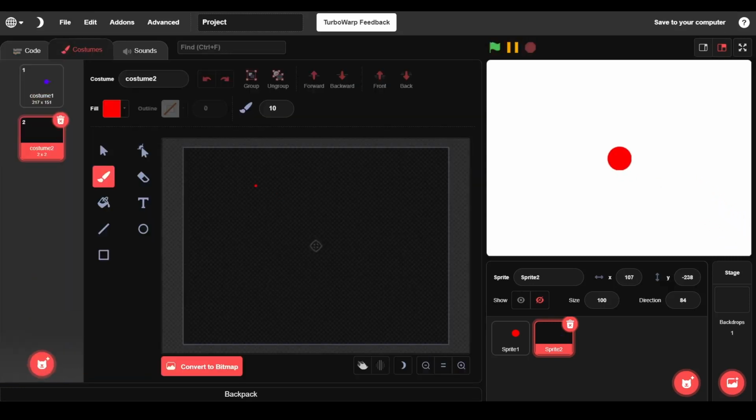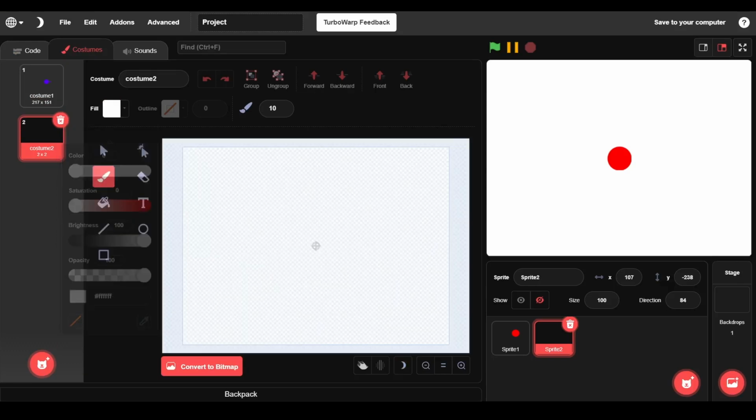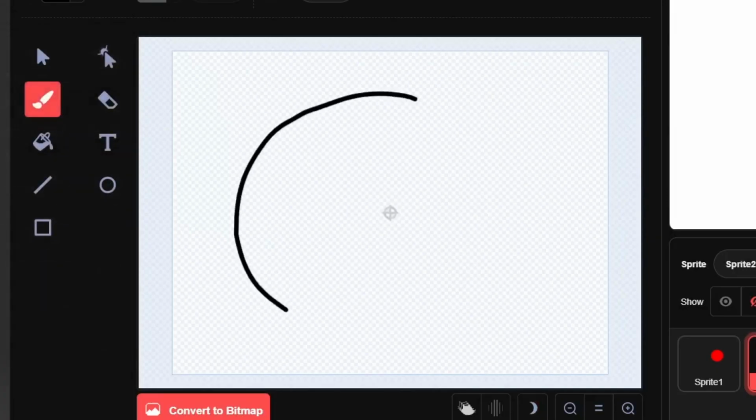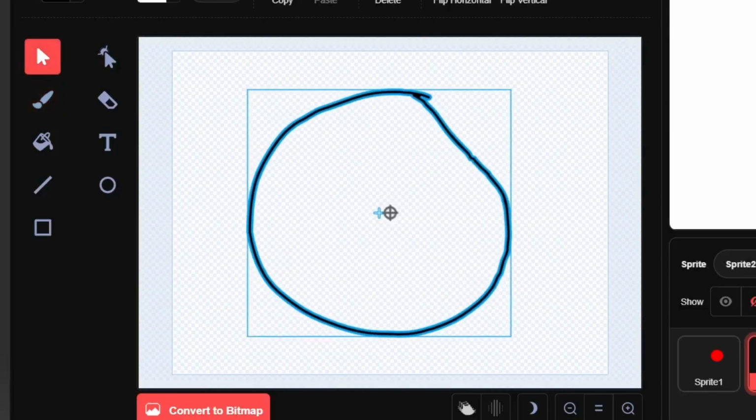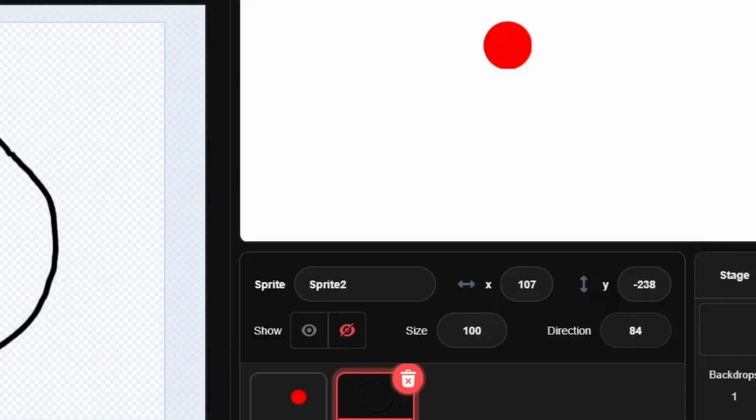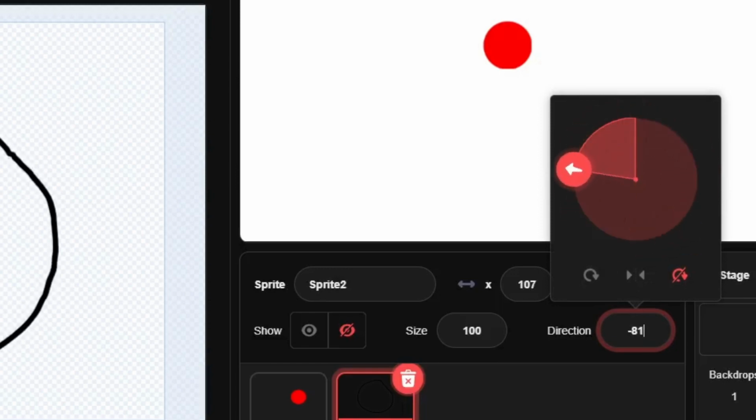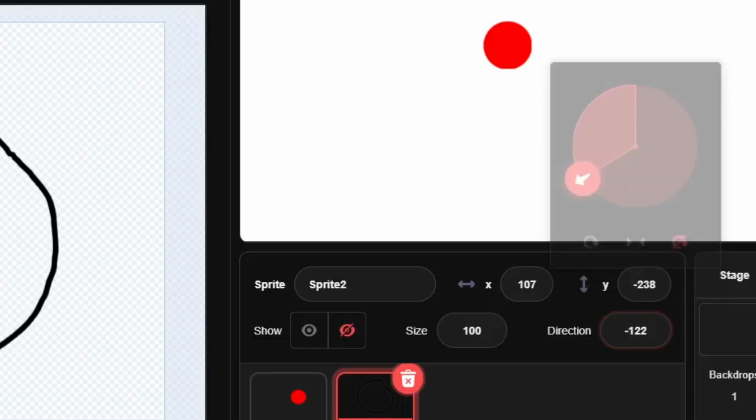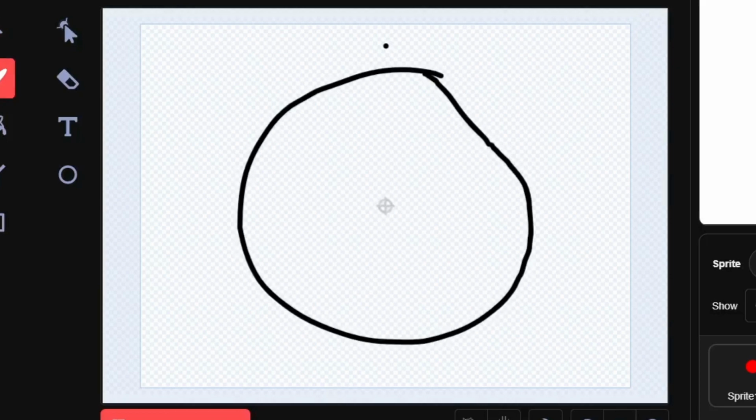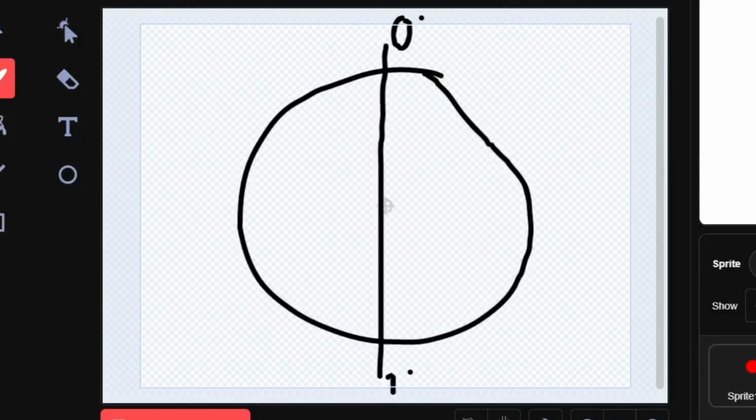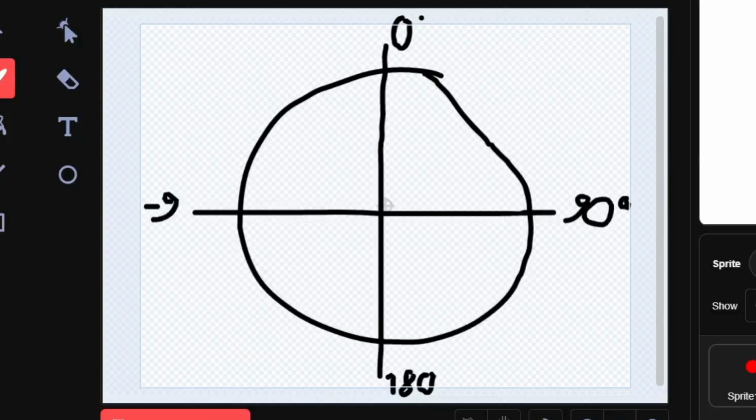Let's say that this is our direction. This is our circle, or it stands for the direction. As you can see here, if I tap in the direction, it shows this circle with this arrow pointing towards the direction we are facing. Now, over here in the circle, I will draw a vertical line from 0 degrees to 180 degrees and another line, but this time horizontally, from 90 degrees to negative 90.